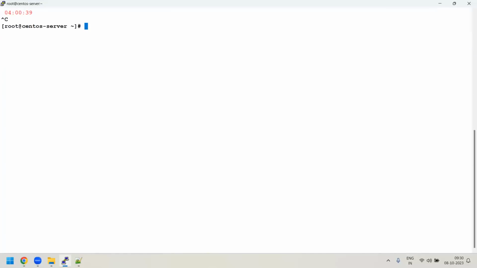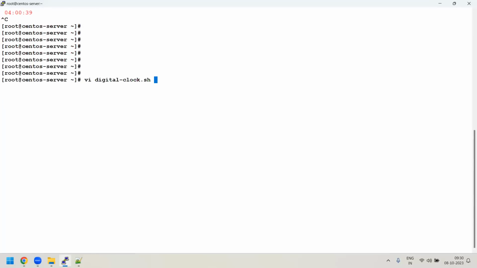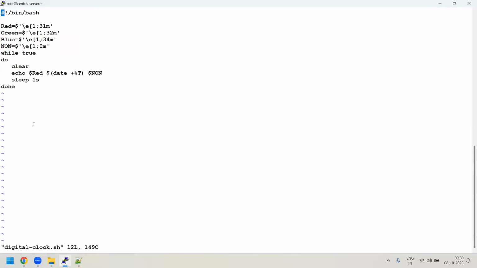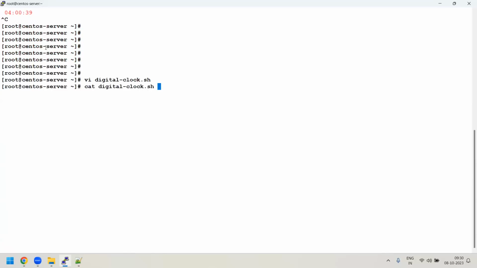It's a red color, but when I do a clear, now I'm back to the normal color, black. So whenever you want to disable the coloring at the end, you need to always use the no color like this. Is it clear, guys? So, cat of digital clock.